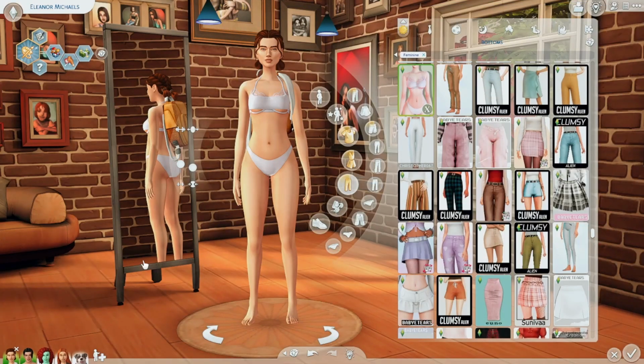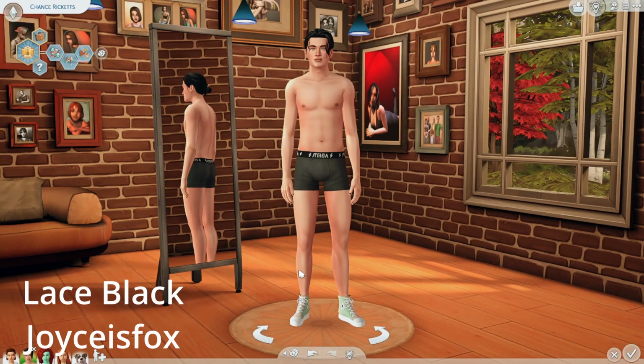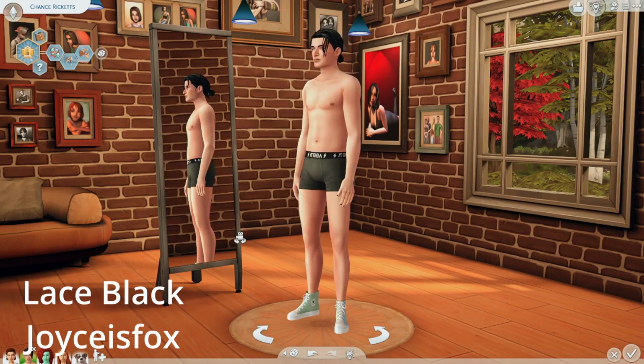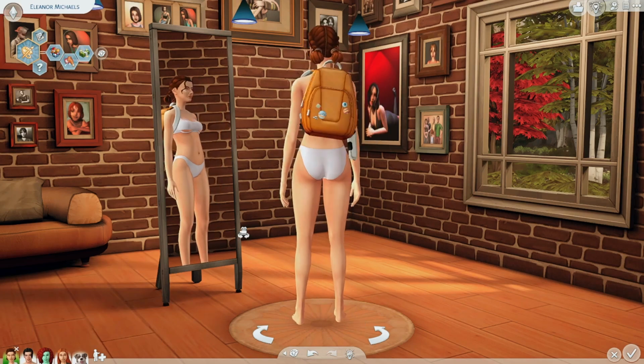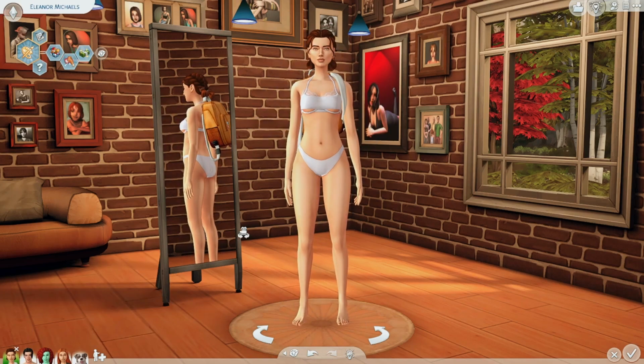So let's show you the male framed Sims one. It looks like this, and I just like how it looks a lot. I used to use a different one, but I recently switched, but I think it's just really pretty. So yeah, that's that.